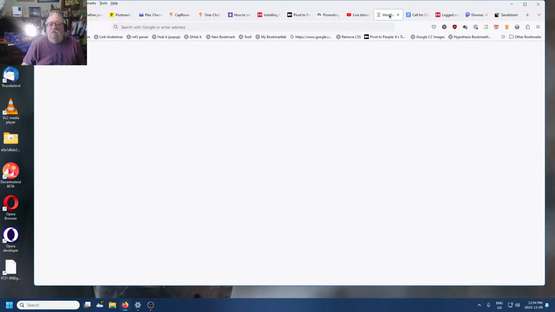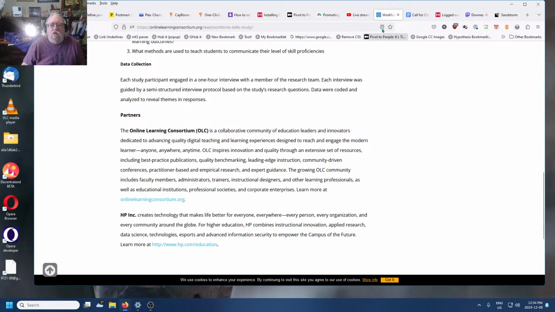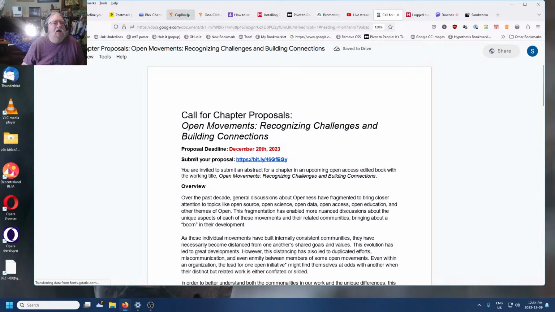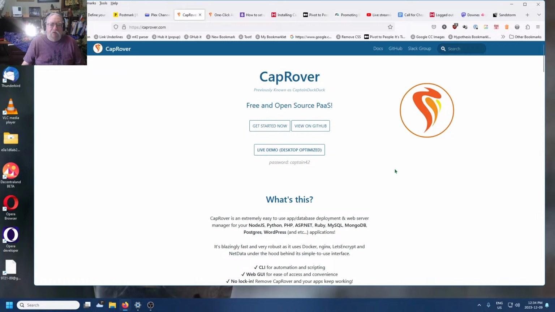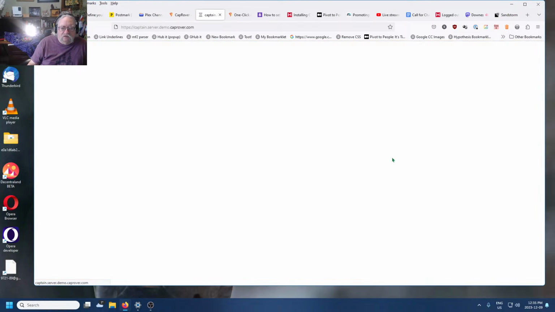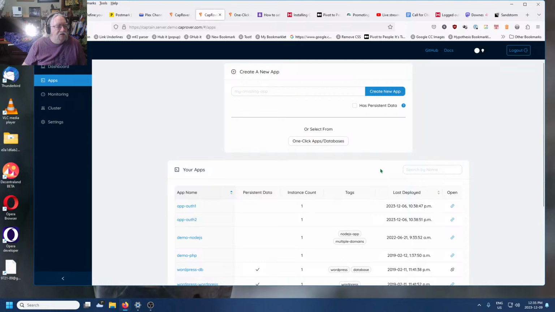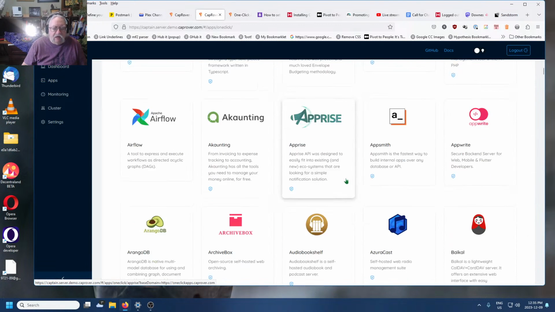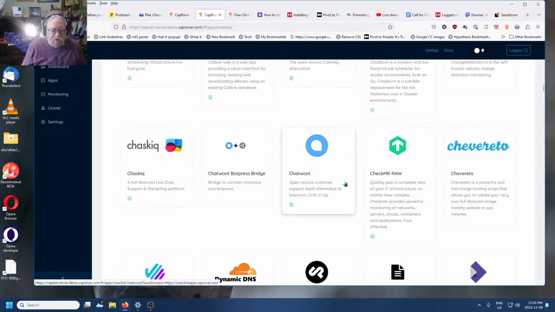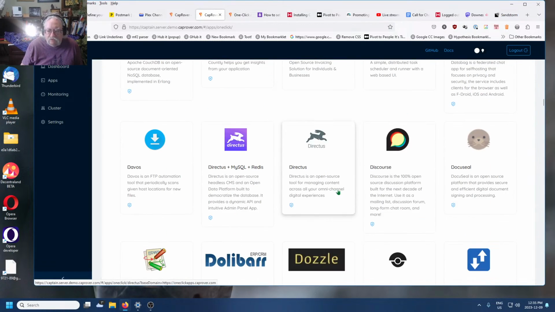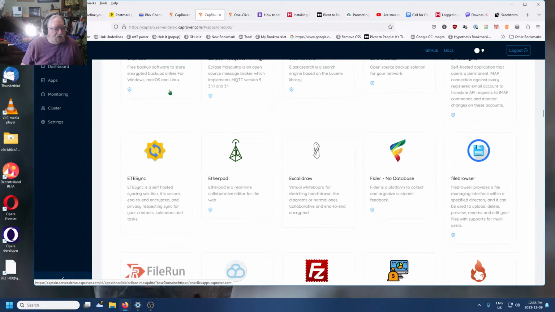So CapRover, that's not it, is it? No, that's not it. I'll just close that. Here we go. So here's CapRover, free and open source platform as a service. So here's the live demo. I think it was Captain 42 was the login. And you see here's some apps that you can choose from. So one-click apps. Here are the different apps. Again, there's a pretty good list of them. I think it's not quite as extensive as Cloud Run, but it's got the biggies, and that's what I need.